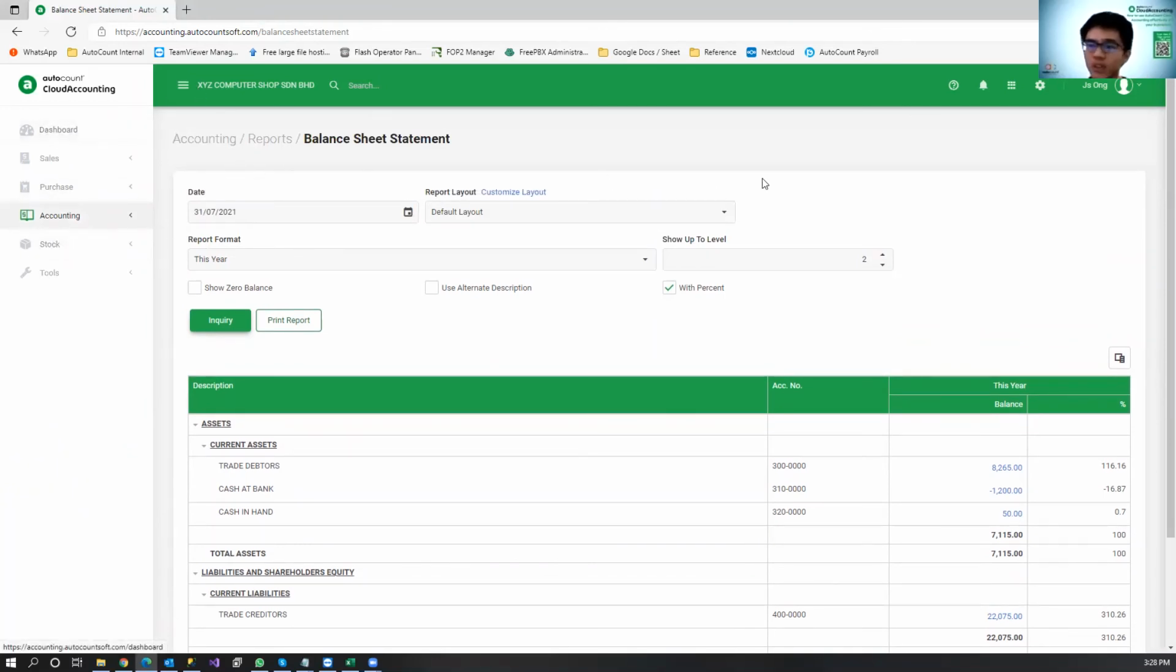Oh, sorry, forgot one thing. Since we already have data, we can switch back to our dashboard.